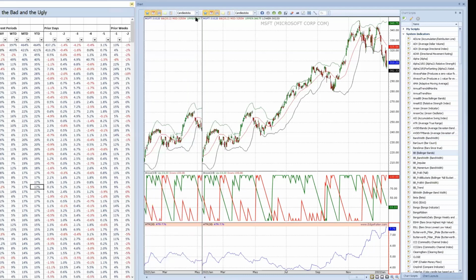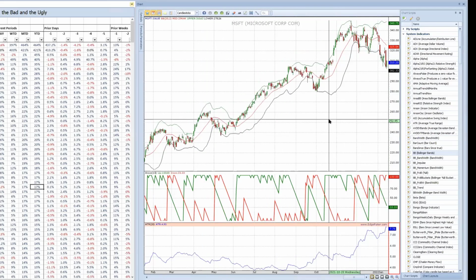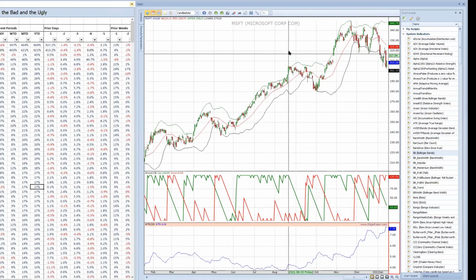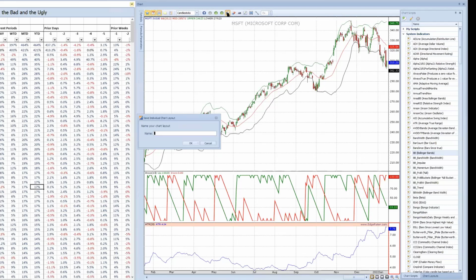Okay, so once I've set everything up, I've got the chart looking the way that I like it, then I can choose to save this as a layout. So then I would go save chart layout, and I'd call this my special layout. And I could put spaces in there. Maybe that would be nice, my special layout.